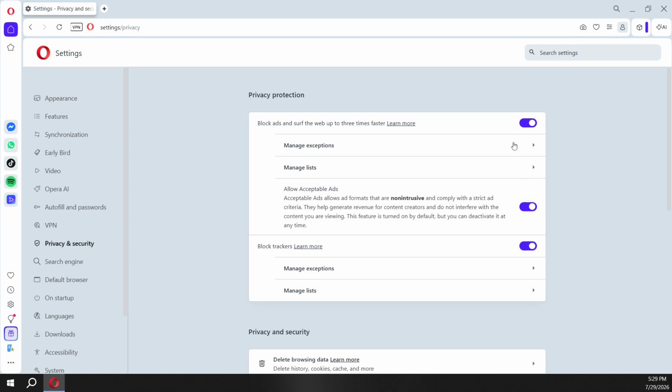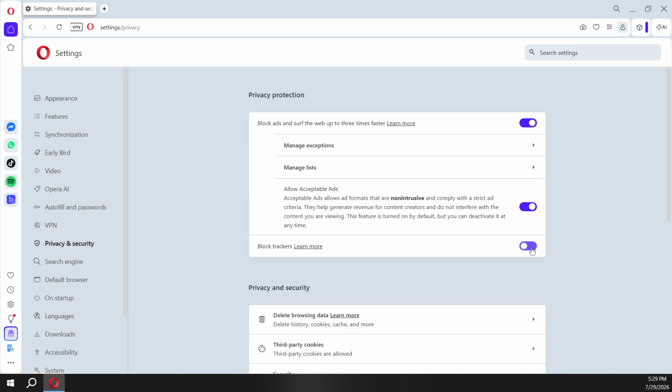That's it. Open Opera, head to Settings, go to Privacy and Security, enable Block Ads, and enable Block Trackers. You've now set up Opera to automatically reduce ads and tracking, helping you browse with fewer distractions and better performance.